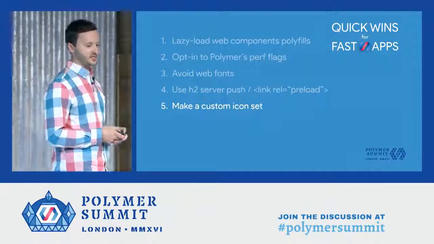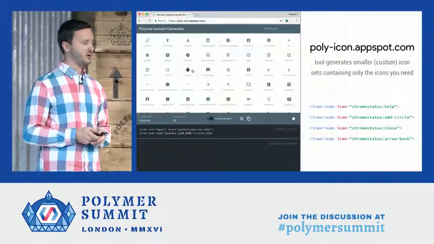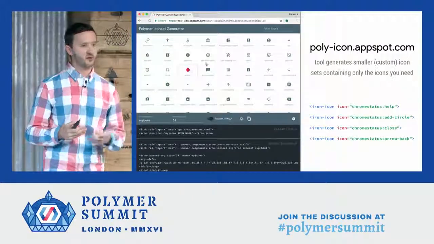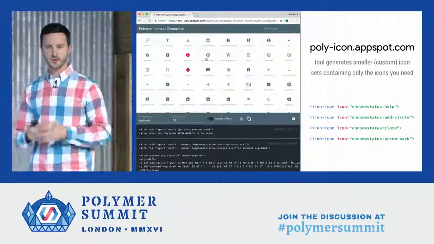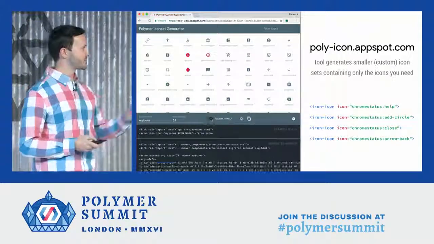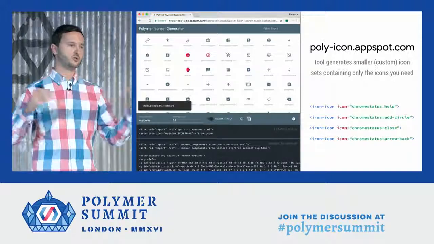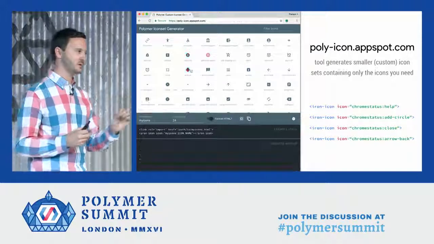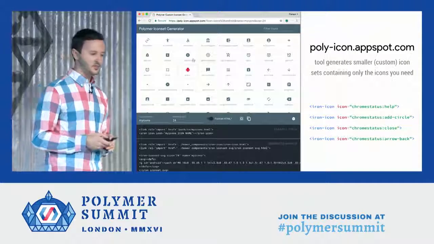Number 5 is make a custom icon set. So Polymer has all of these material design icons. You're probably familiar with Iron Icon and using them. And they're kind of grouped in different collections. And so what I did for Chromestatus was decide, hey, I don't need all of these icons. I just need a few, right? I need one from this icon set, one from this other one. And so I created this tool.